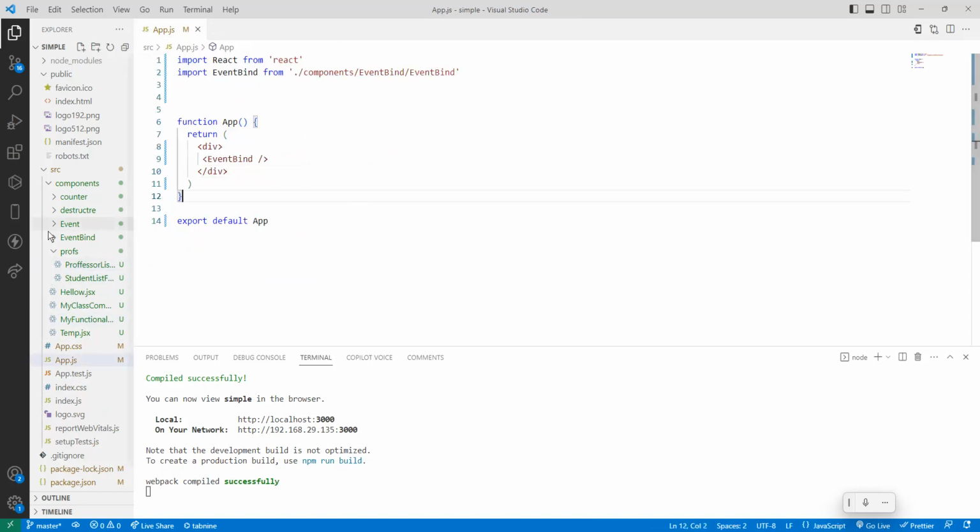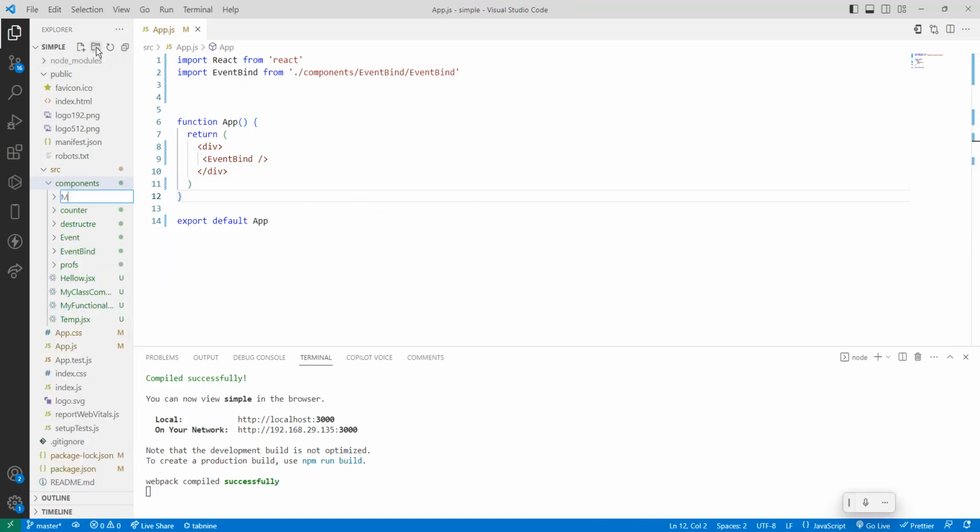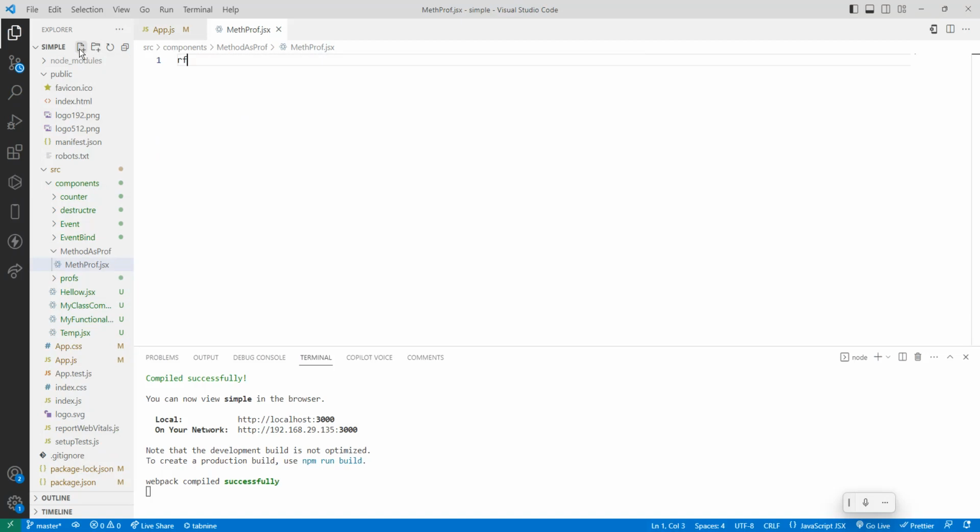So for that, I want to create one folder here. Method as prop, this is the folder. Inside the folder, create methodAsProp.jsx, with a React function component export. How to import: import React from React. Okay, so we have imported React.